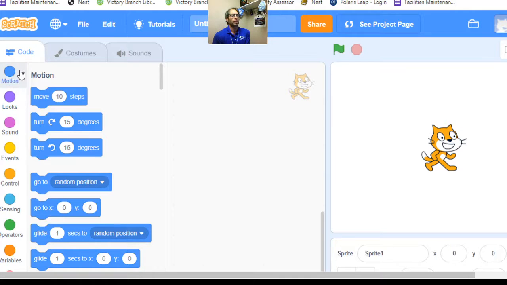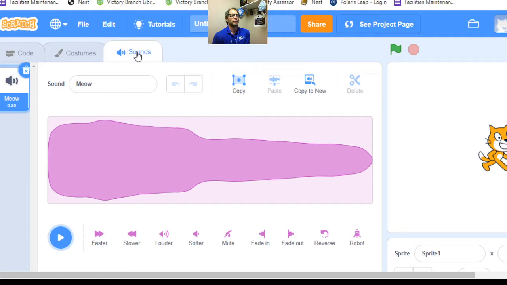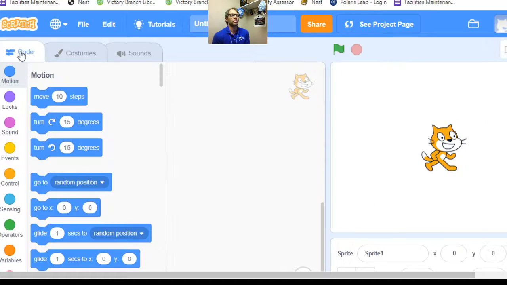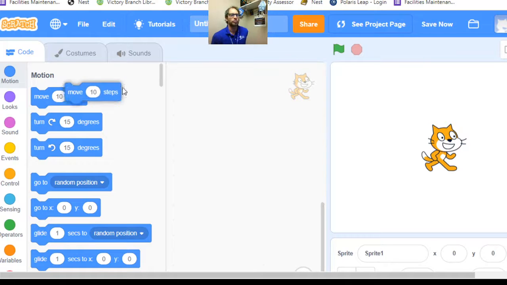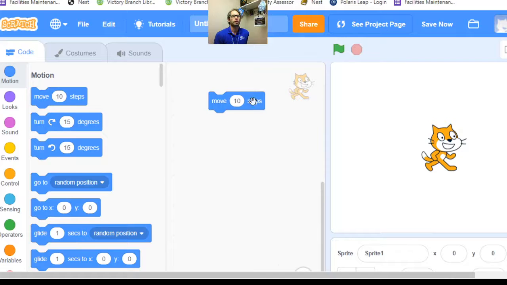Alright, so going from left to right, we have these tabs here, okay? And we're going to click on the code tab, and that's where we're going to see our code blocks, okay? And these blocks are what you're going to want to use when you're doing your coding. You're going to want to choose these blocks, drag them over here to this coding area in the middle, all right? And then over here on the right side of the screen, this is the stage, okay?